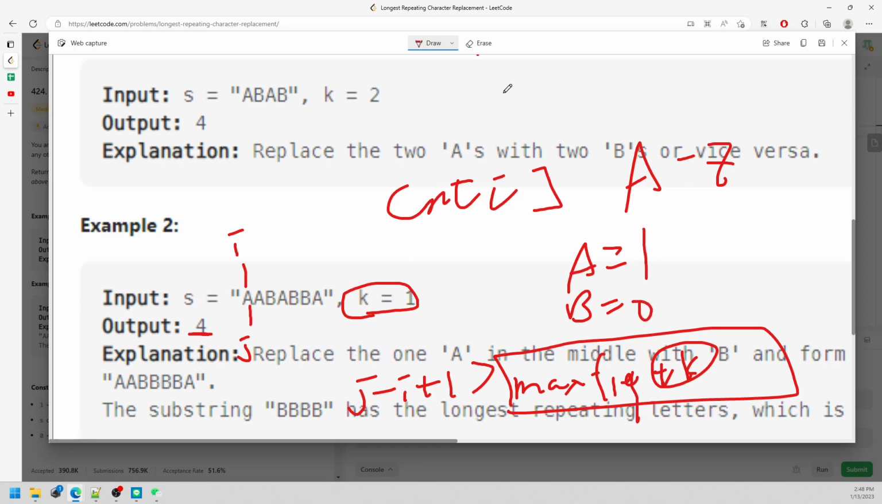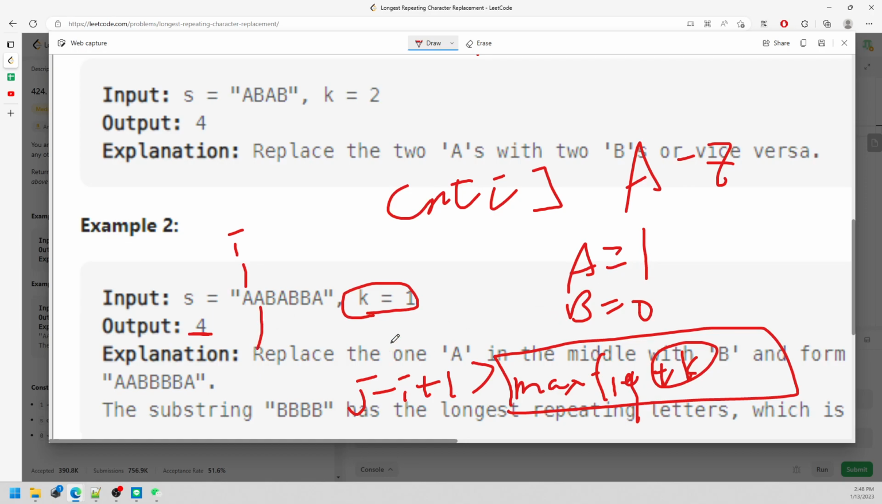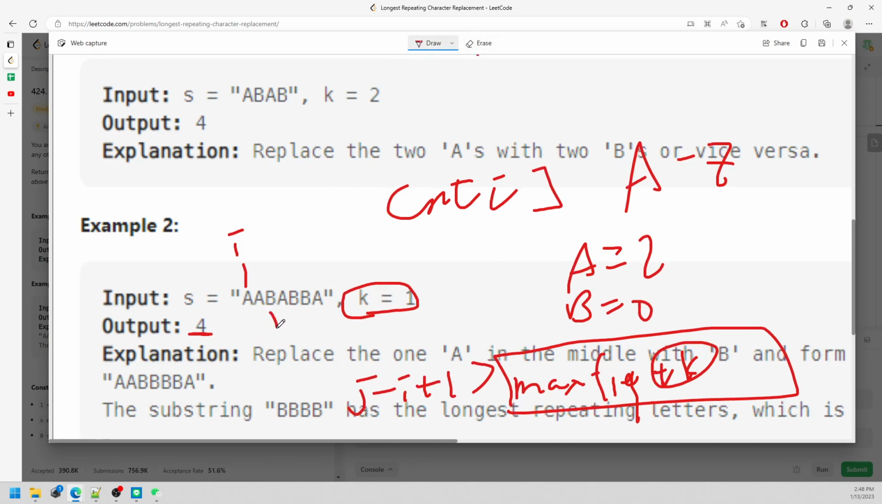A equal to 1, B was supposed to be 0, and I shift right by 1. This is okay. I still keep updating my maximum frequency, which is going to be A equal to 2. Sorry. And then shift right by 1 for j. And B equal to 1. K equal to 1. B was actually 0, but I can use the operation to replace B to A, right? So I can say this is allowed, B equal to 1, and I check my current position.